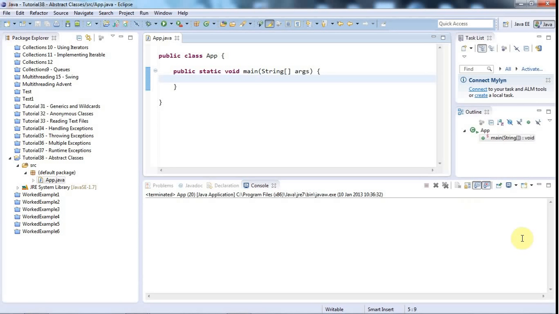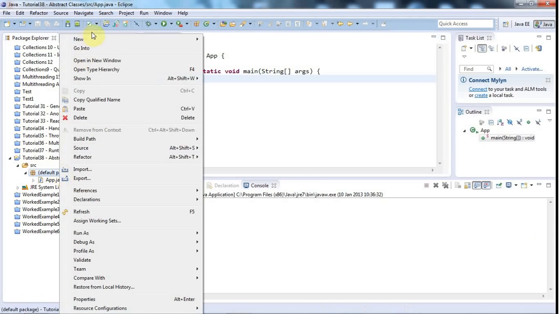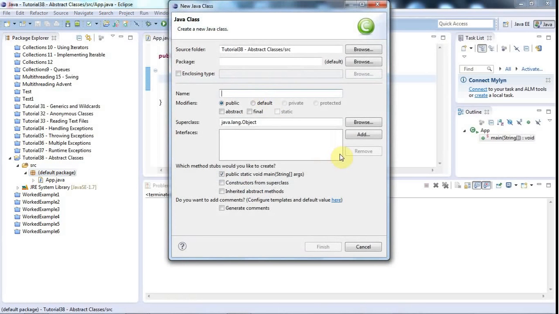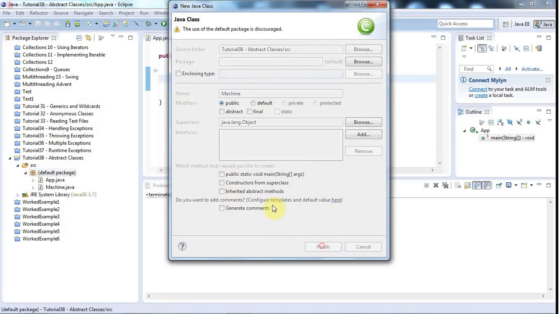Abstract classes are something you can use when you want to start creating a class hierarchy, but the base class is not going to be able to do anything in itself. It's only going to act as a base for other classes. Let's take an example of this. I might decide that I want to have a base class called machine for my class hierarchy. So I'll create a machine class.